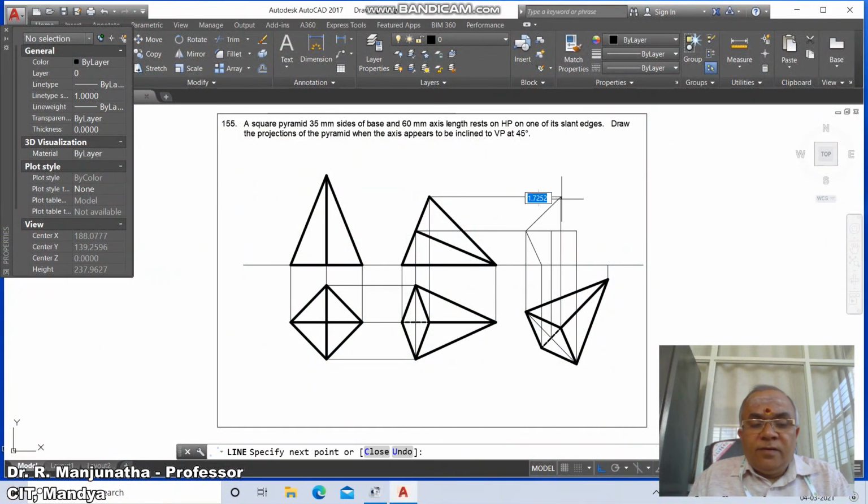int of this, then int of this and say close. Then go to line, int of this and int of this and take intersection part of this. Then go to line, int of this and take intersection part of this and then int of this. Then go to break, select this first point, int of this and say at the rate, and break first point int of this and say at the rate.